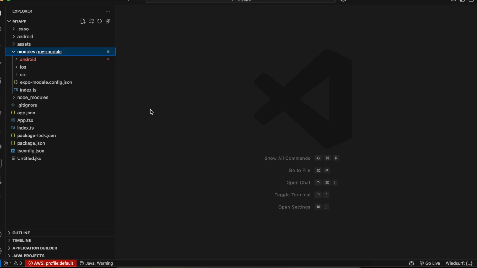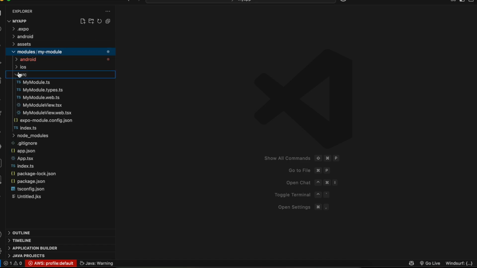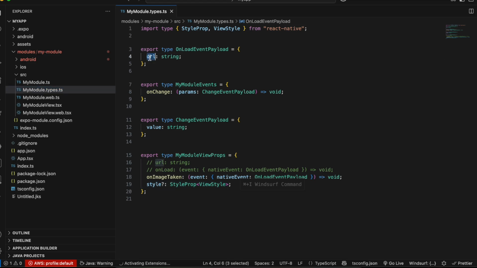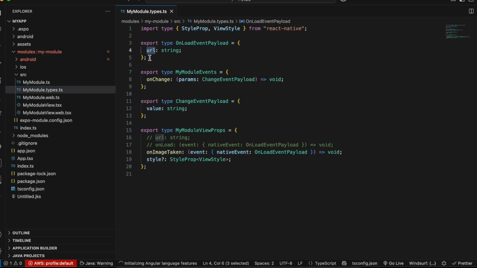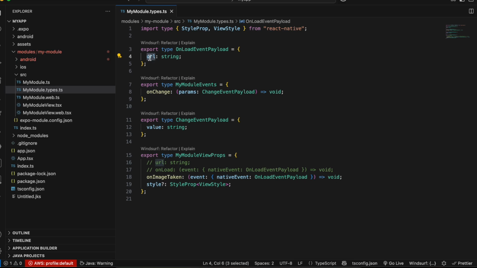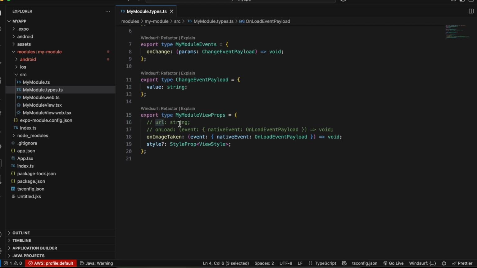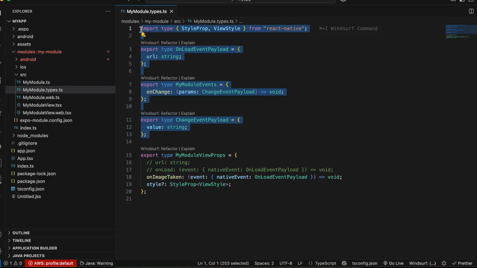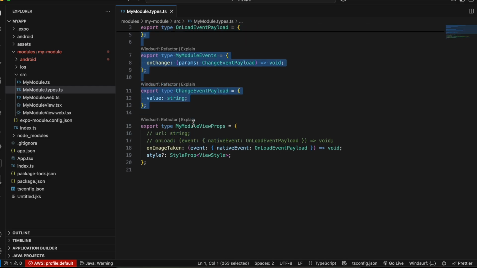Now, a few things which you need to do. First you need to go to the src folder, go to MyModule.types.ts, and here you can see this is the URL key which we will be using for sending the image URL from the native Android side to the Expo React Native side. Here I have commented this particular thing out. All of this was present by default, I have not added this by myself. I will tell you what I have changed.